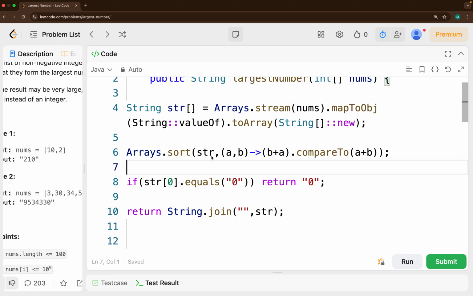Once the string array is sorted, we check if all the numbers were 0, so the first index value will also be 0. If that is true, we directly return 0, otherwise we use String.join and one by one all the numbers will be joined. 2 comma 10 is there, so 210 will be joined and it will return 210 as the string value. Otherwise, if you don't want to use String.join, you can go with a for each loop, add each one into an output string that you declare, and then return that output string.